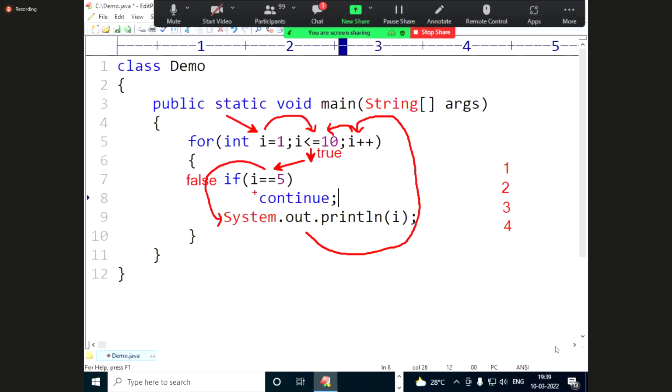5 double equal to 5, true. Then continue. What did I give here? It passes the control to the next iteration of a loop. So from here control comes to i plus plus, but 5 will not be printed. Continue continues the loop. It becomes 6. 6 less than or equal to 10, true. 6 double equal to 5, false. Then 6 is printed.